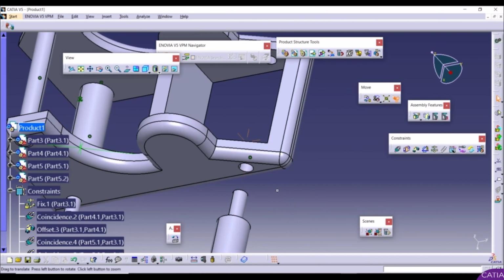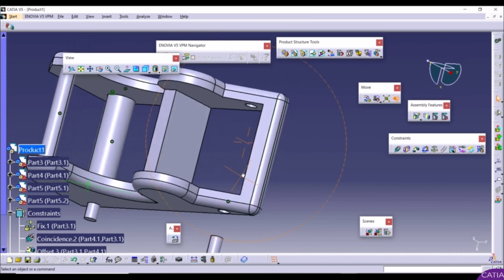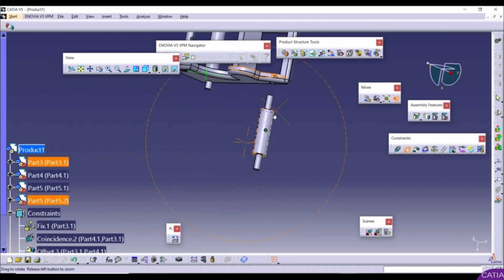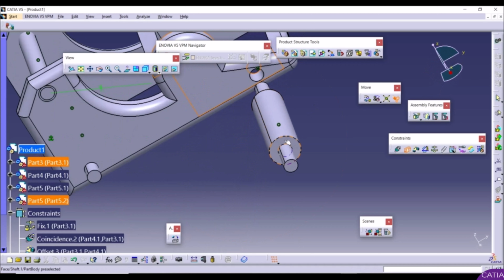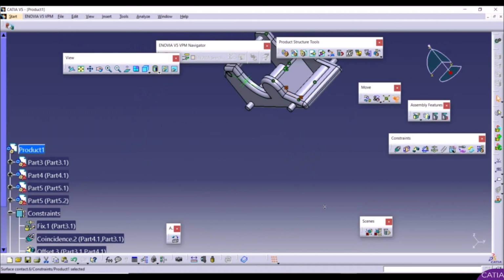This is it. Now we have to apply the second constraint between this face and this face here. So let's go here with a contact. Let's select this face here, and let's select this face here, like this. Let's go with update. And this is what we're looking for.